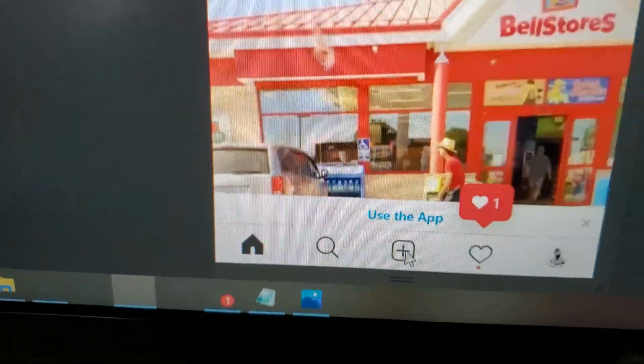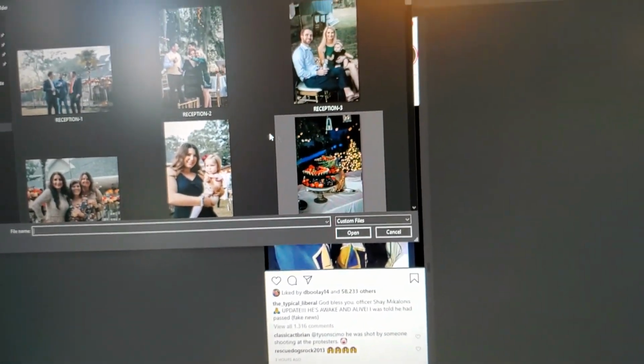You can go ahead and post from your own computer library.